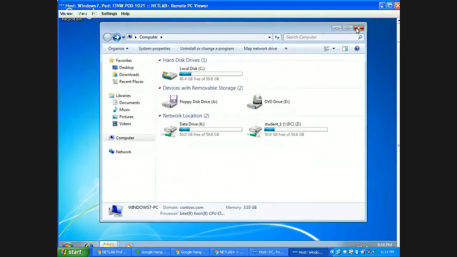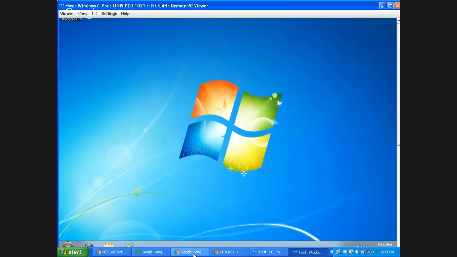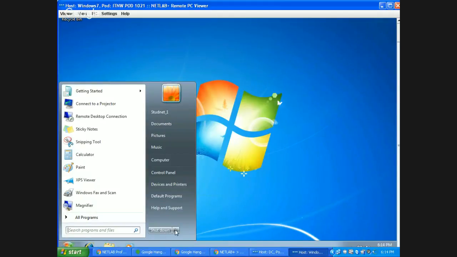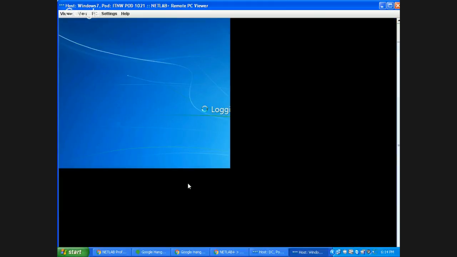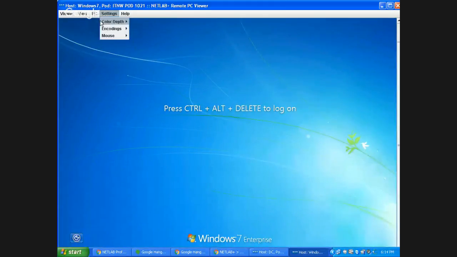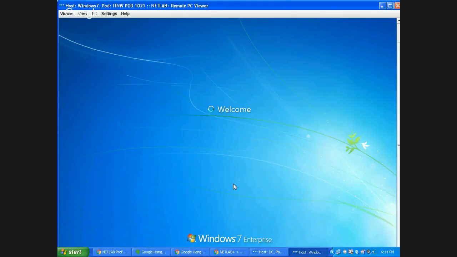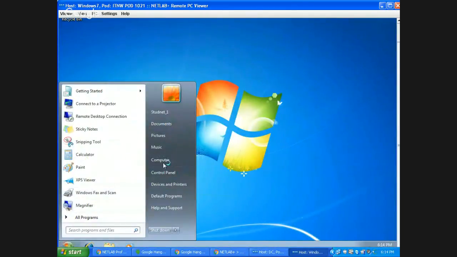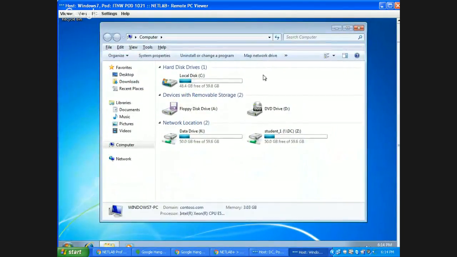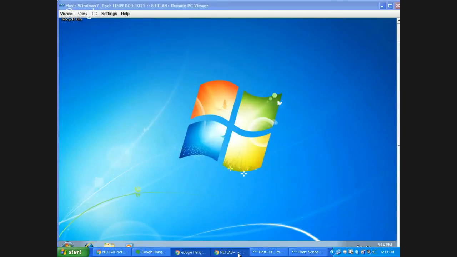But if we log off and log back in, now the group policies have updated. As you can tell, they've updated. So that's been how to create and map a drive.